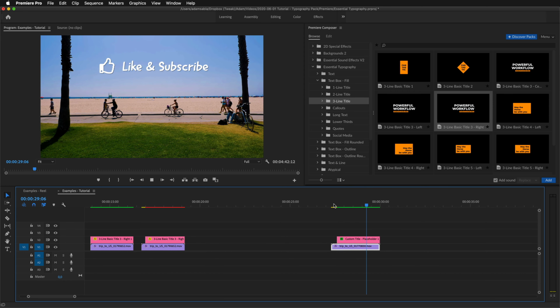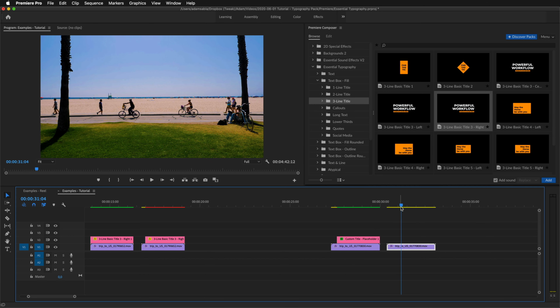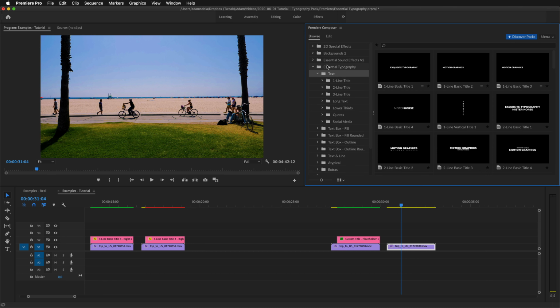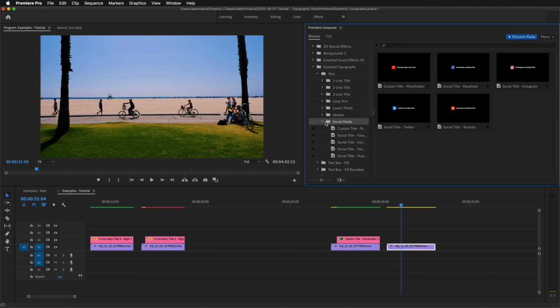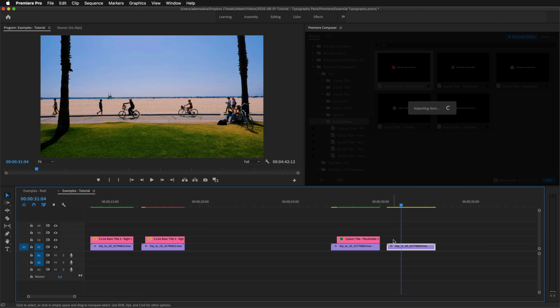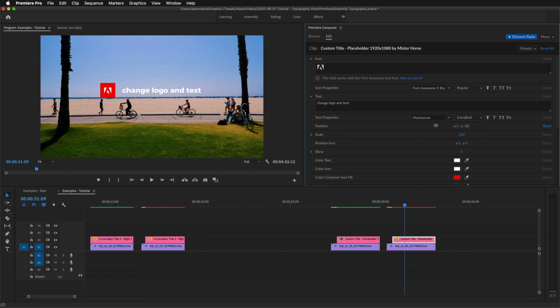This is an icon with text. So let's duplicate the footage, move here, and it's in a different style. I mean, by style, I mean the top folder inside the Essential Typography folder. So let's go to Social Media folder, and let's take the first one. I'll drag it to the timeline. Great. And let's change it a little bit. So I'll change the position.